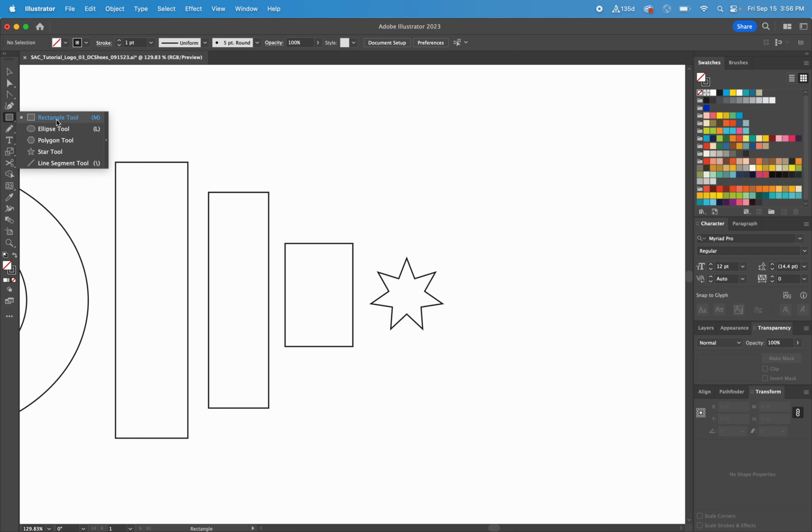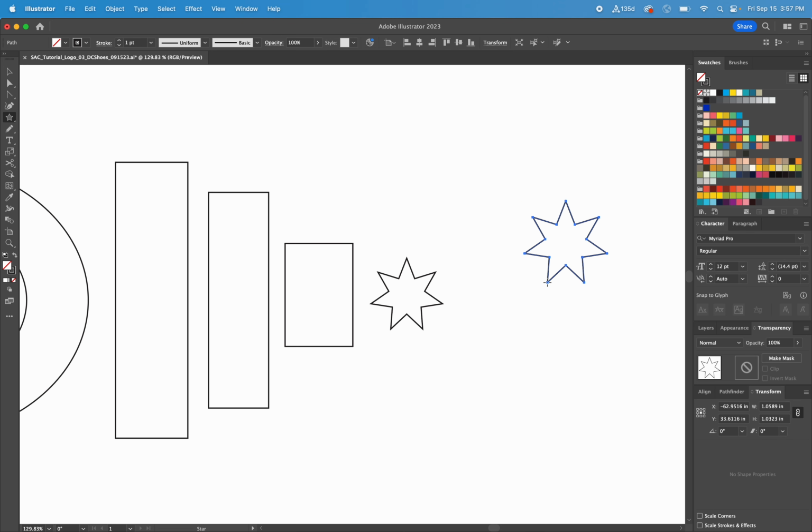So if I go in here, get the star tool, again, if I just pull out a star, it's going to have 5 points, right? But if I hit up or down on the keyboard, I'm going to hit up, it's going to start adding some anchor points there. And then it's still rotating, it's not quite straight, so if I hold shift, that will actually keep it straight. So that's how you make that.